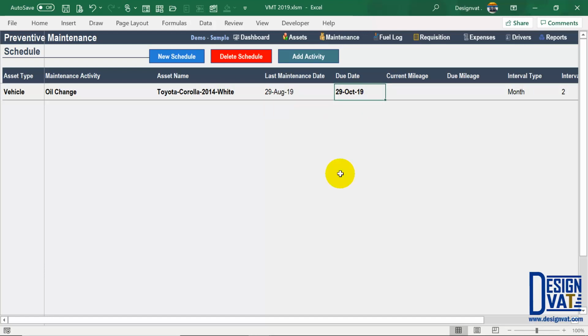And if I open this template tomorrow, this date will change automatically from the 29th of October to the 29th of December. And when the 29th of December passes, in the same way it will update to the 29th of February. So it will automatically keep changing on a 2 months interval basis. So that's how this works.